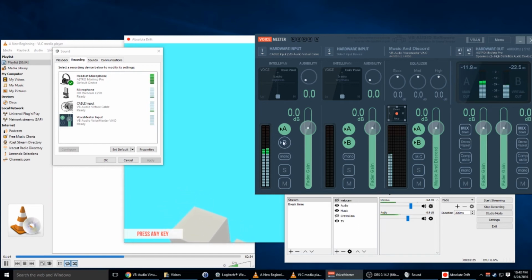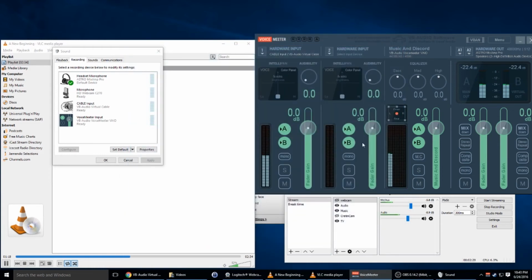Say I want to listen to music, but I don't want it to be captured by OBS, you can disable that here. So it's no longer being picked up by OBS, but I can hear it in the headphones. Vice versa, I can enable it for OBS, but disable it for my headphones. Stop that.